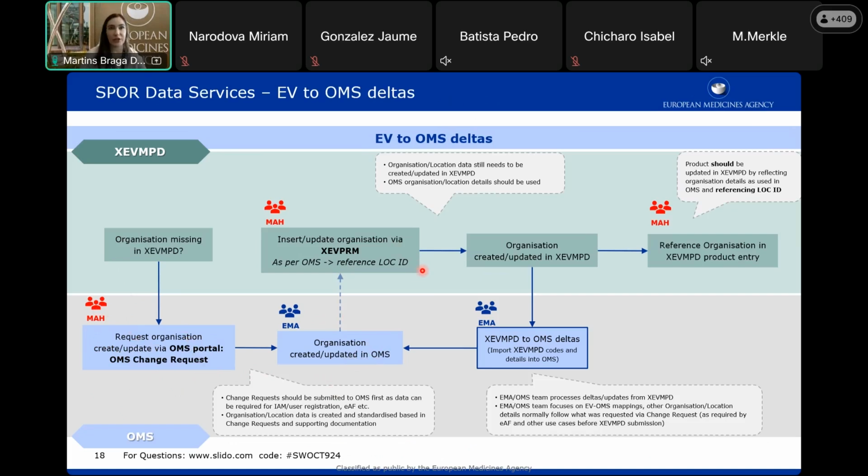If your marketing authorization holder is still not available, we recommend you to always use the data as we publish in OMS. And even if you already have an EV code, please make sure that you're using OMS data, meaning the data as we publish in OMS, and always do a reference to our loc IDs. Why is this important? Because this will help us in our, and here we're finally getting to these EV deltas.